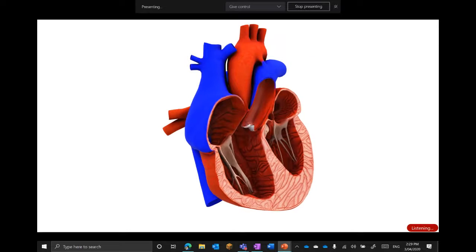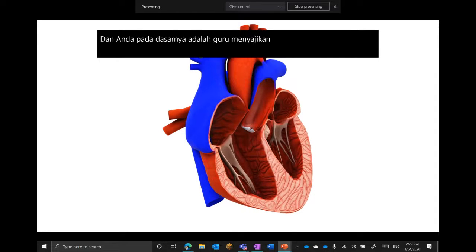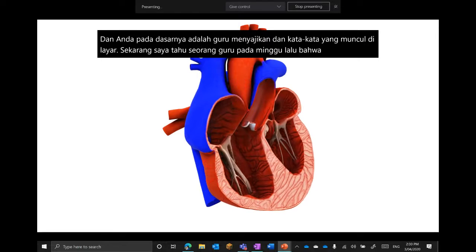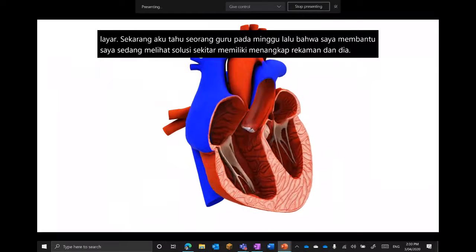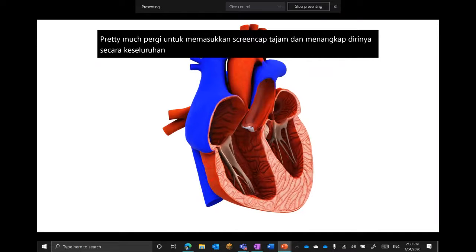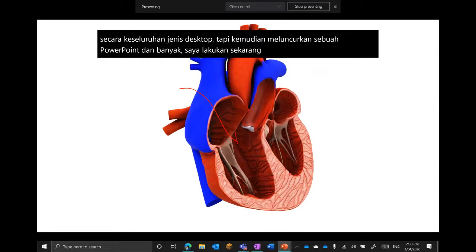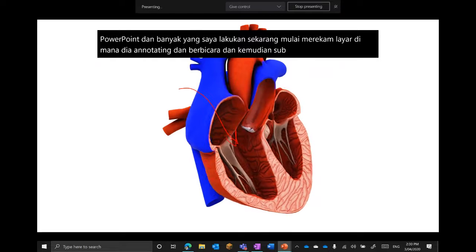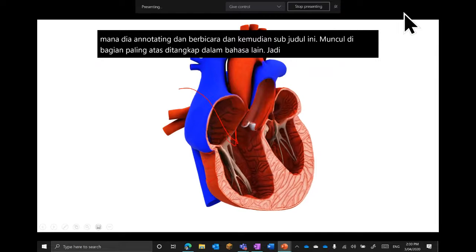And you essentially as a teacher are presenting and those words are appearing on screen. Now, I know a teacher last week that I helped was looking at a solution around having live captioning recording, and she pretty much went to insert screen capture and was capturing her entire desktop, but then launched a PowerPoint, and much like I'm doing right now, started recording the screen where she was annotating and talking, and then these subtitles were appearing up at the very top, captured in another language. So some great tools around that as well.